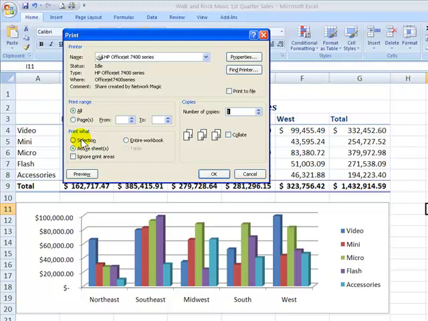If you want to just print the table, for instance, you would highlight the table, and then you would click selection, and all it would print would be what you selected in your range. In this instance, it would be the table. The active sheet is the sheet you're currently looking at, or if you have more than one worksheet in your workbook, you can actually print your entire workbook.